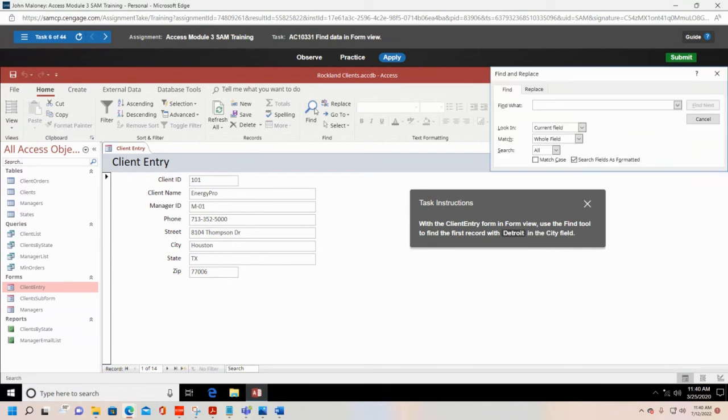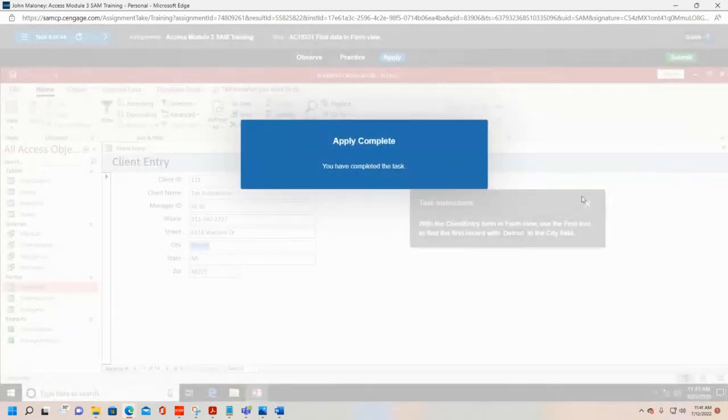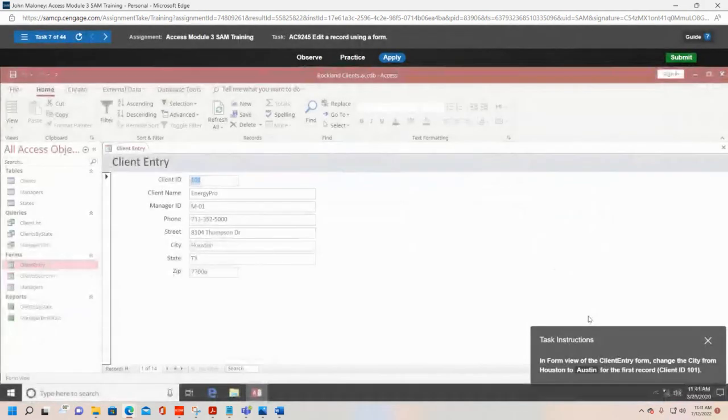So use the find tool to find the first record with Detroit in the city field. Anyway, so go to find and just type Detroit and find next. It's obviously going to be on this form. So it found the first one, and now it's gone to find another one. Okay, because we already had Detroit when we ran the first record. I think we did anyway, but it doesn't matter. So we did it, and all we do now again is cancel. All right, that's number 6. Number 7.